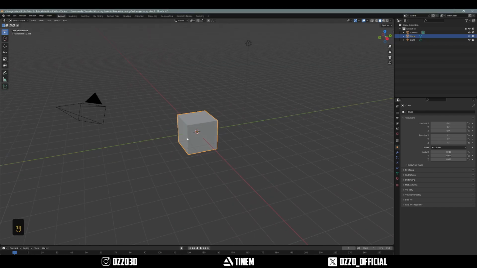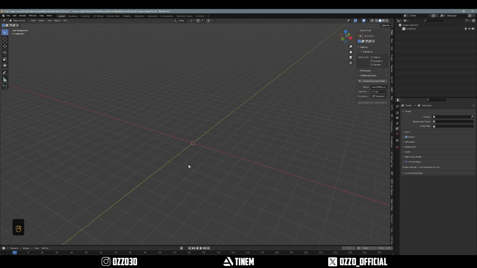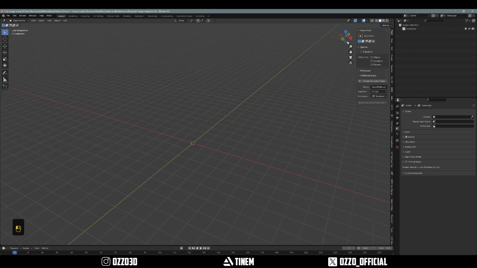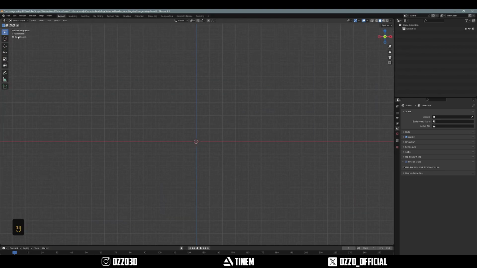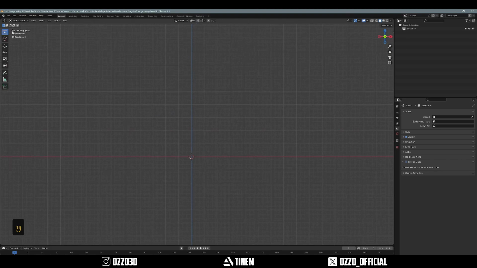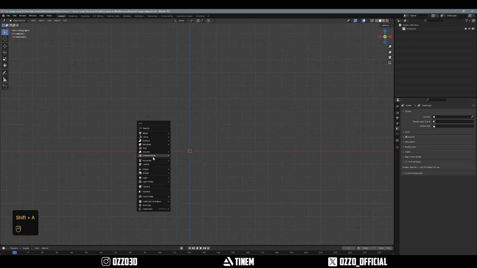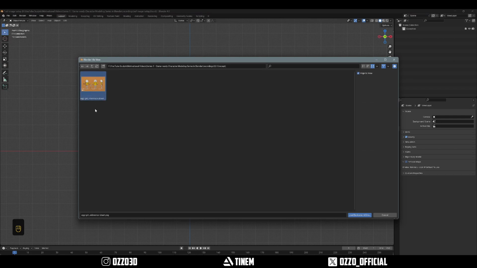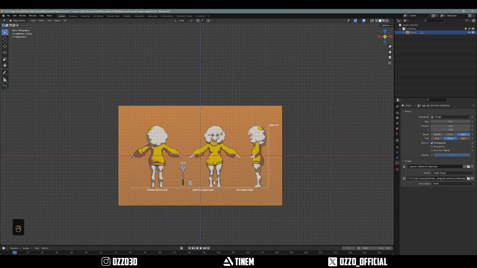So first of all, what I'm going to do is press A, X, and delete everything because we don't need this. Press the tilde key, this one right here, or just select the gizmo and press the -Y to go into front face. You can see the top left, front orthographic. That means we're in the front view. And I'm going to press Shift A, image, background. And I'm going to grab the reference image that I provided on my Gumroad. Load it in, and there we are.